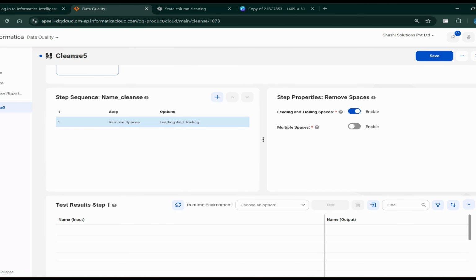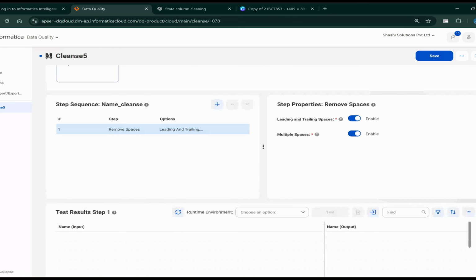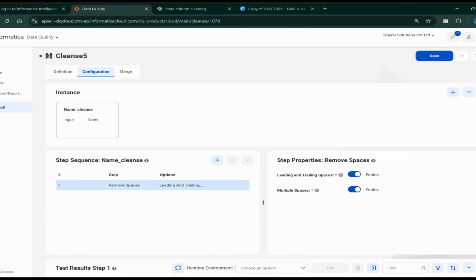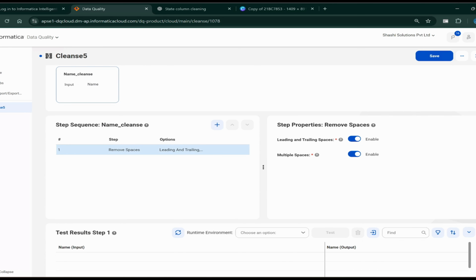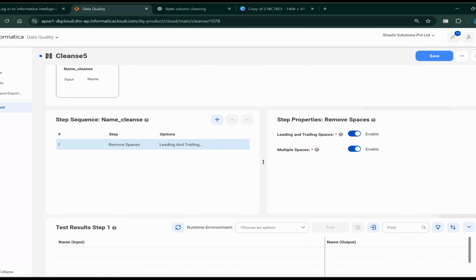Choose this, it will remove the leading and trailing spaces. This multiple spaces option makes sure that if there are multiple spaces in between the words, it is going to replace all those spaces with one space. So you will have one space. Keep this in mind. Save this, and we are going to test it.